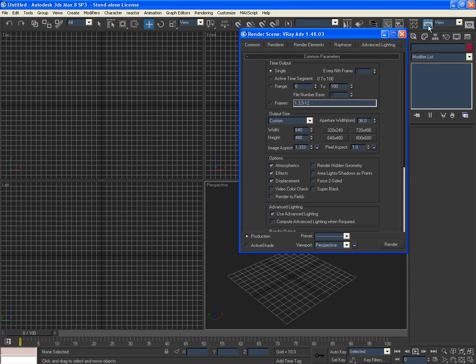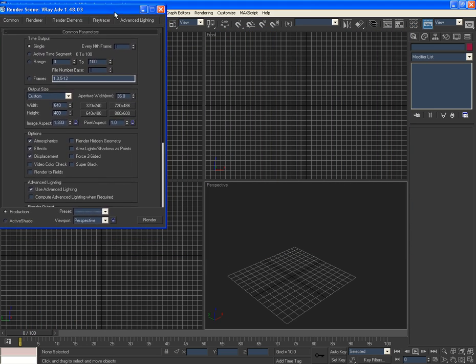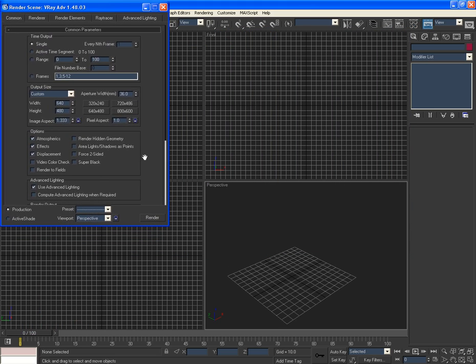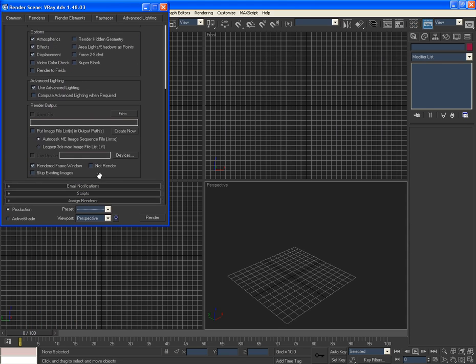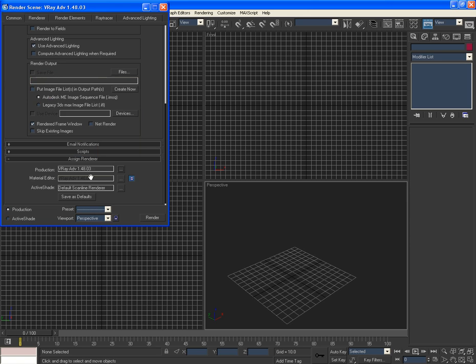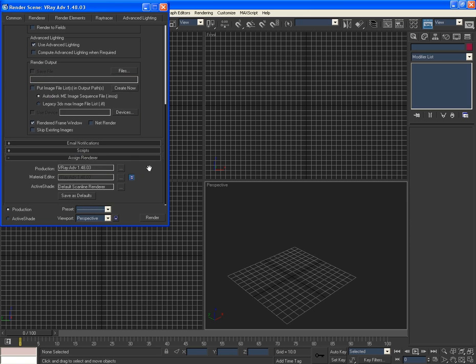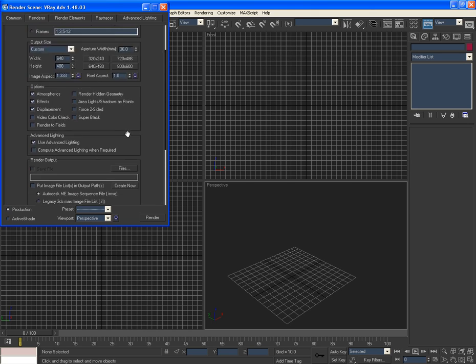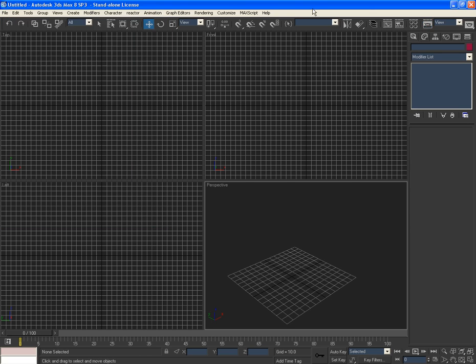And then here's render. A shortcut for this is F10. You press that, this menu comes up. Here you have all your settings. What you begin with is the default scanline renderer, but I have the plugin V-Ray. You could download it for free trial, and I'll show you around that later on.